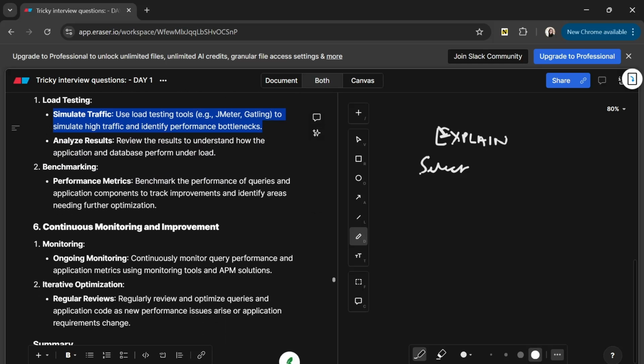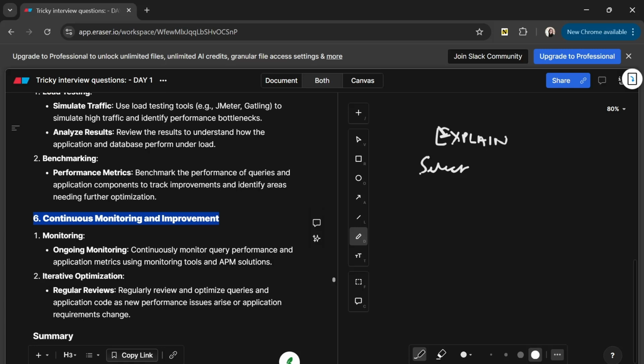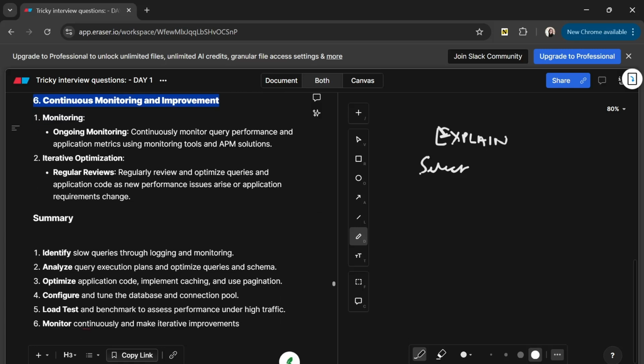And once you see your load testing has passed, you can just do continuous monitoring like New Relic or Datadog or Splunk, whatever you may be using, even ELK. So you have to monitor how your queries are performing, right? So here's a summary of what are the things we have done.